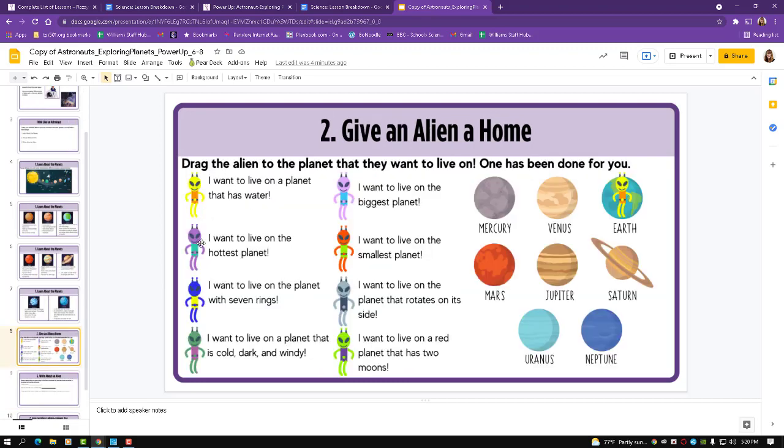And then you have, give your alien a home. So they're going to take it and they're just going to drag. And they're going to do this based on the information that they read about those planets. One has already been done. It says, I want to live on a planet that has water. So obviously that would be Earth. Then I want to live on the hottest planet. So they would take it and just drag it over.